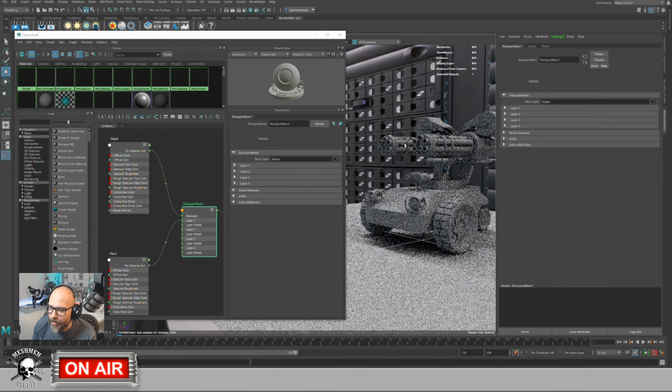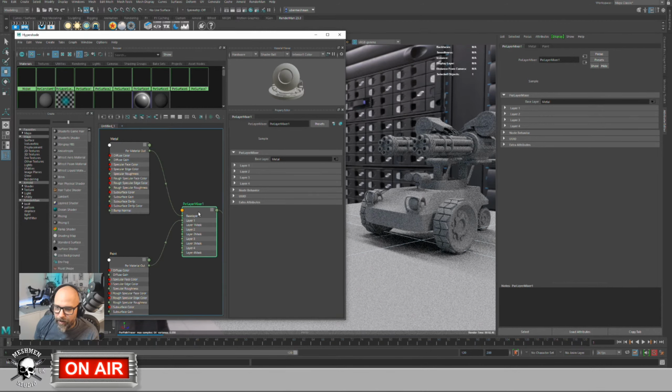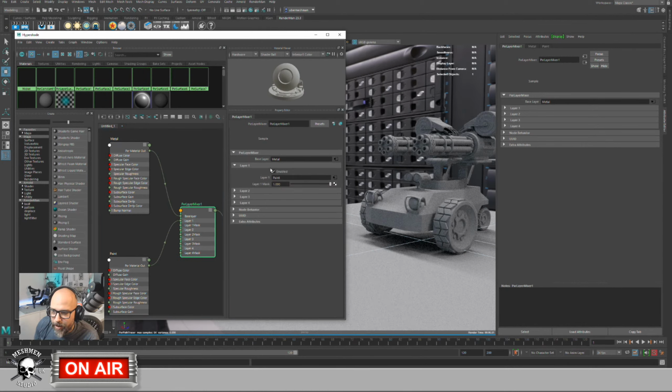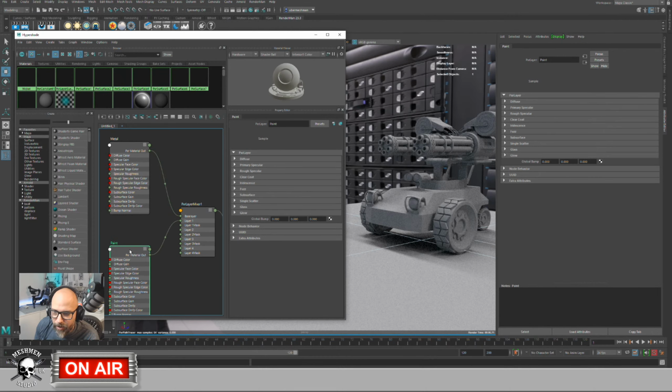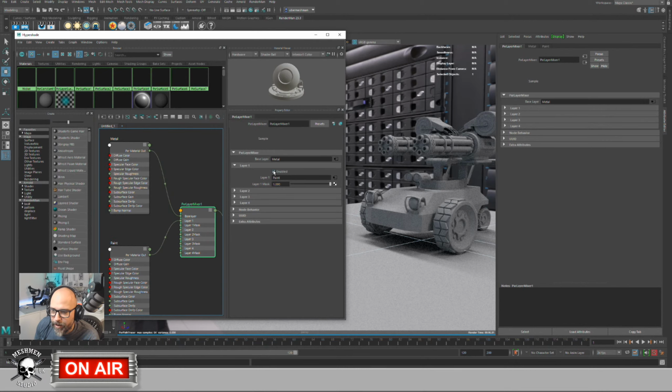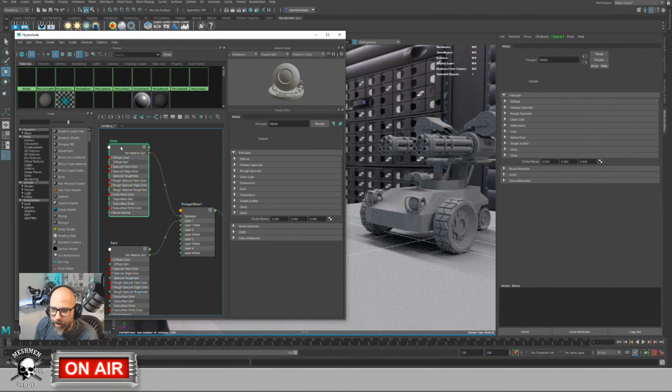Let's do so we can see it. And go to my settings. Let's take layer 1 here, that's the paint on top, and let's disable it. So I hit this enable button, so it's disabled. Now I'm dealing with my metal here.